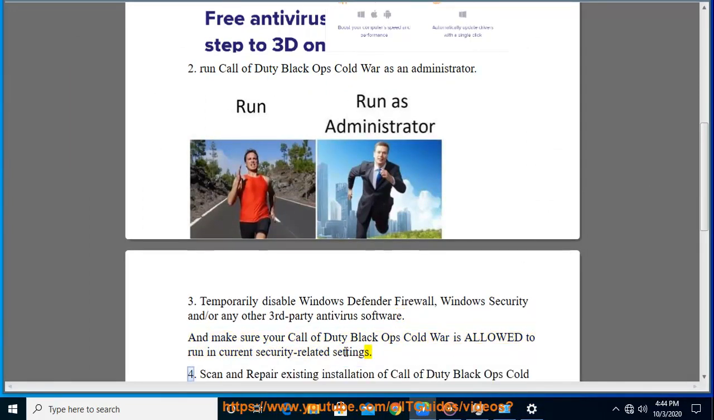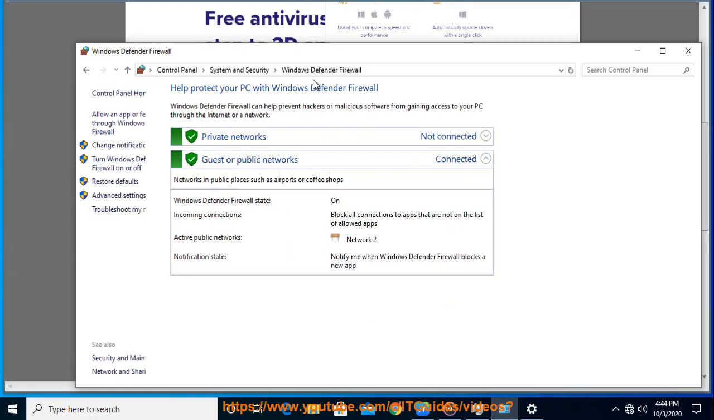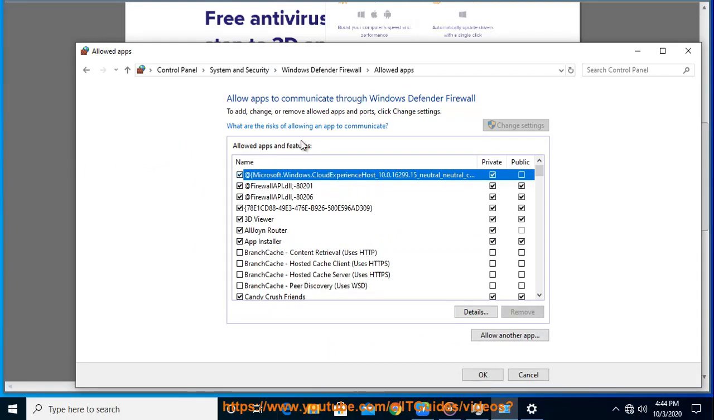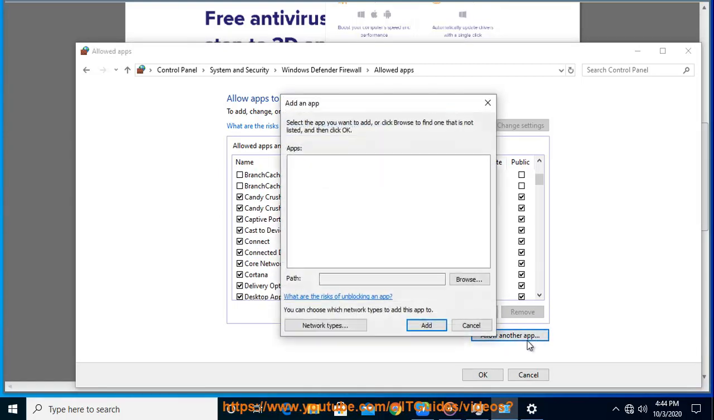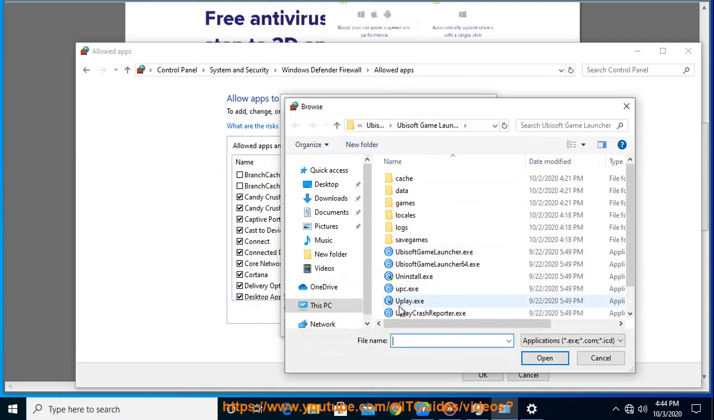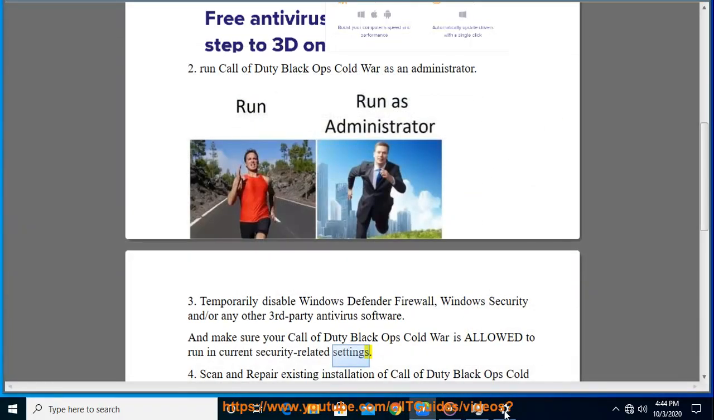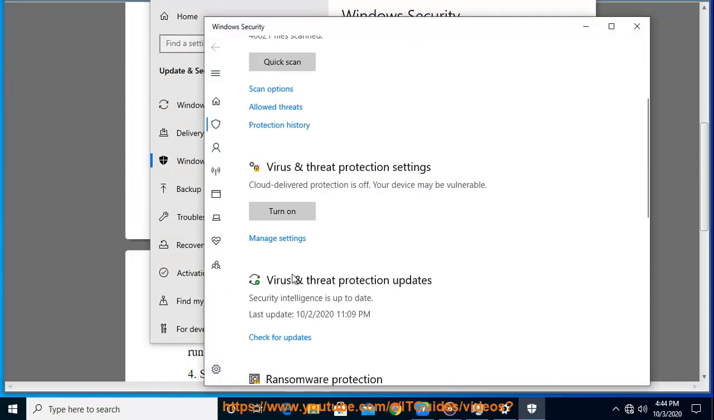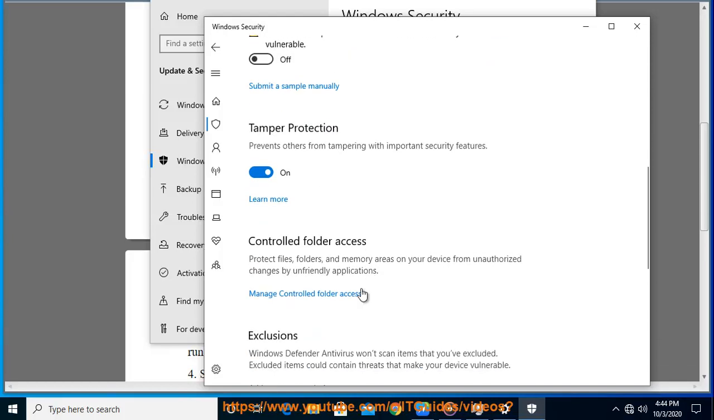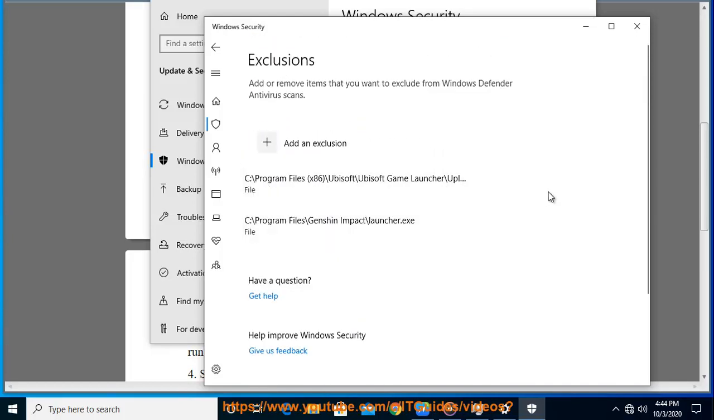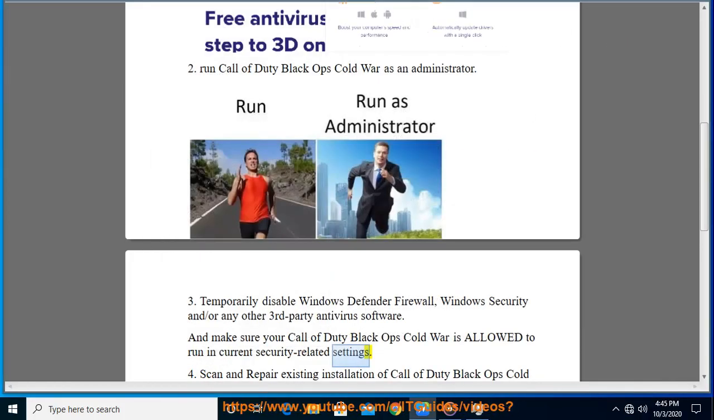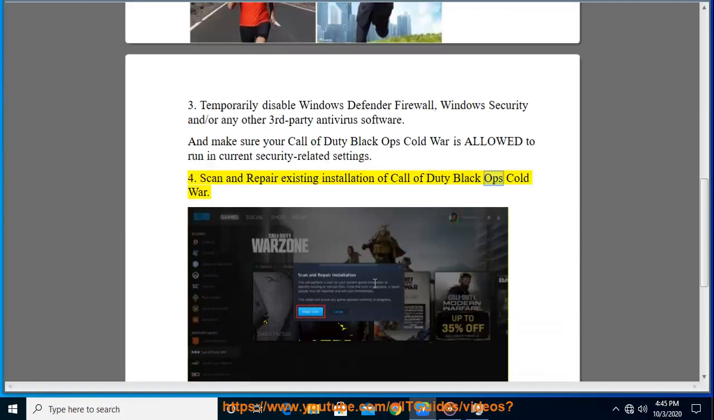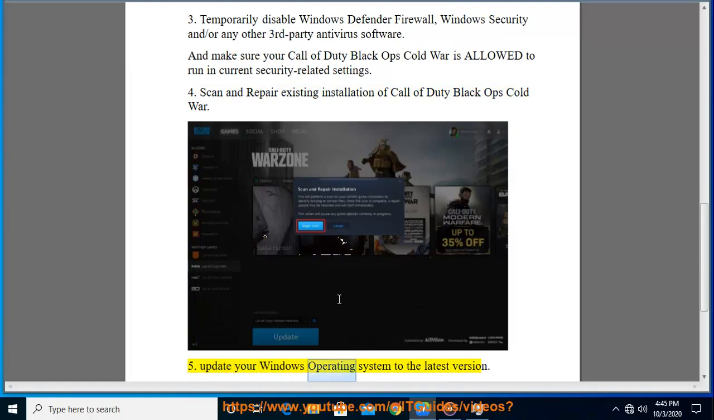4. Scan and repair existing installation of Call of Duty Black Ops Cold War. 5. Update your Windows operating system to the latest version.